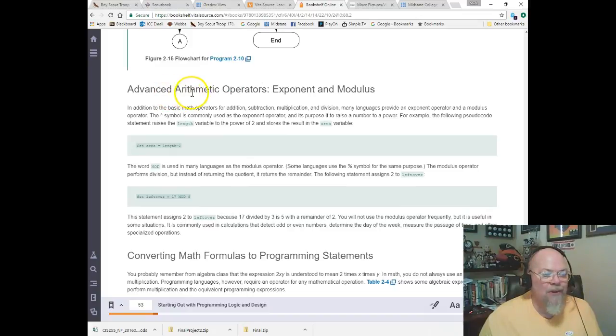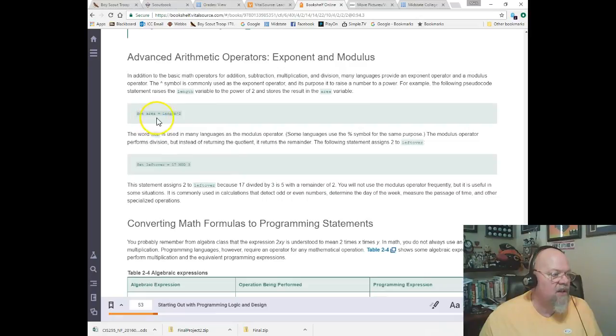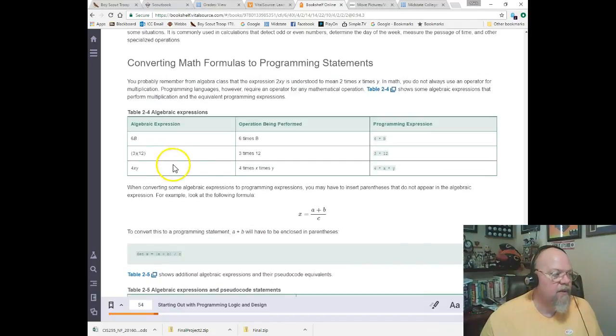Advanced arithmetic operations, exponent and modulus. Again, I would say set area equals length times 2. Set leftovers equals 17 mod 3. So I would take 17 divided by 3. Whatever the remainder is will be put into leftover. Not the actual number, but the actual remainder gets put into leftover.